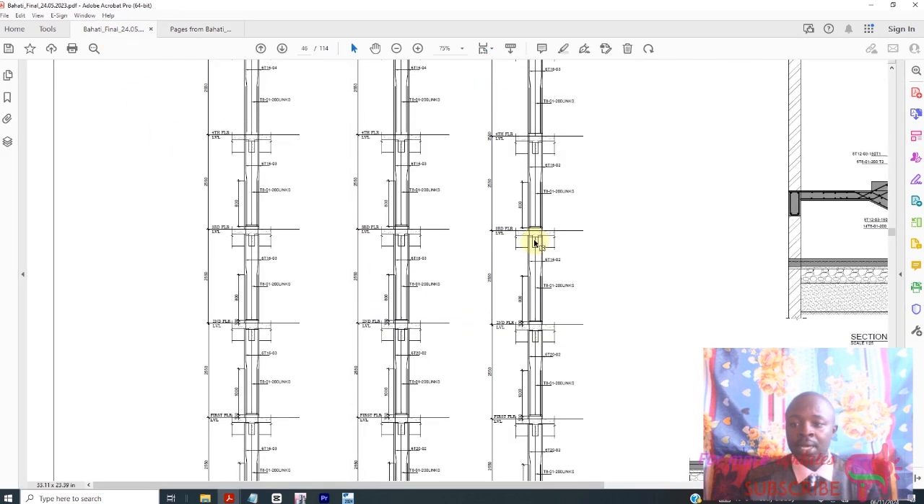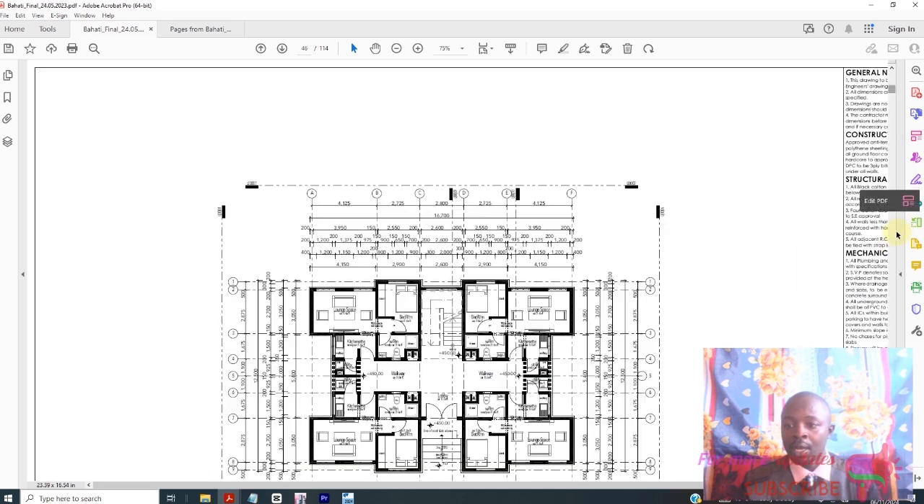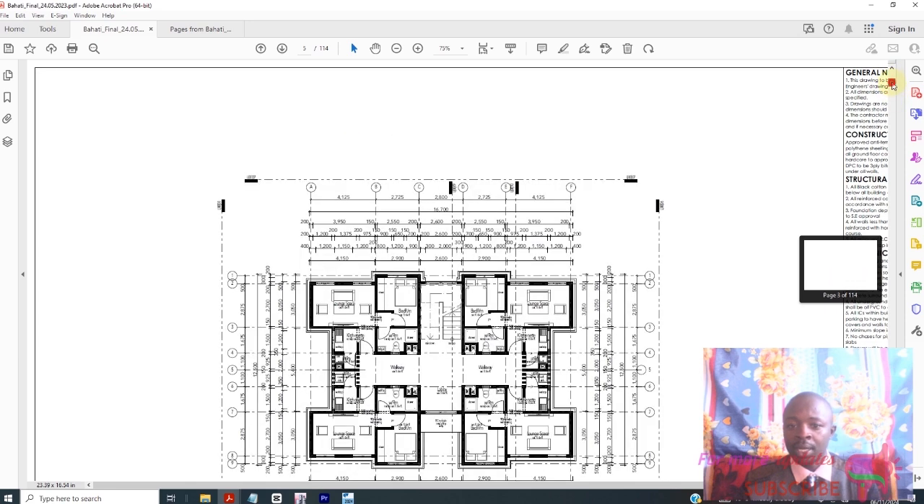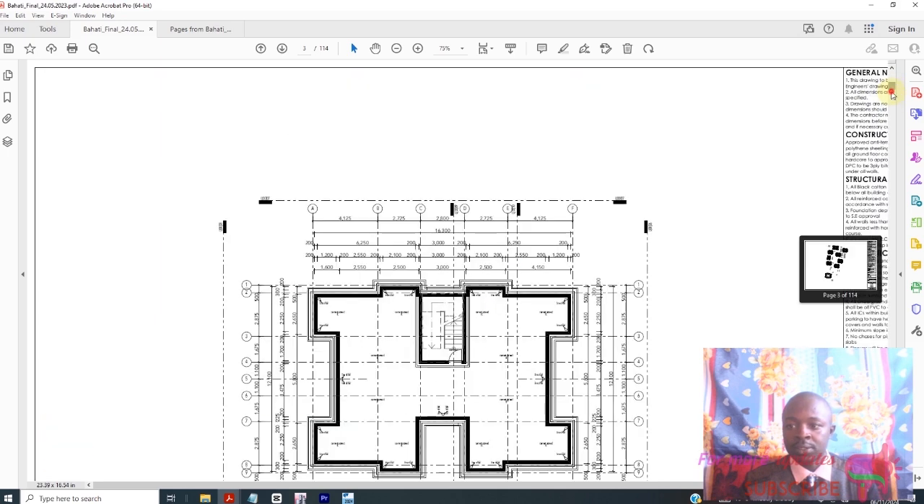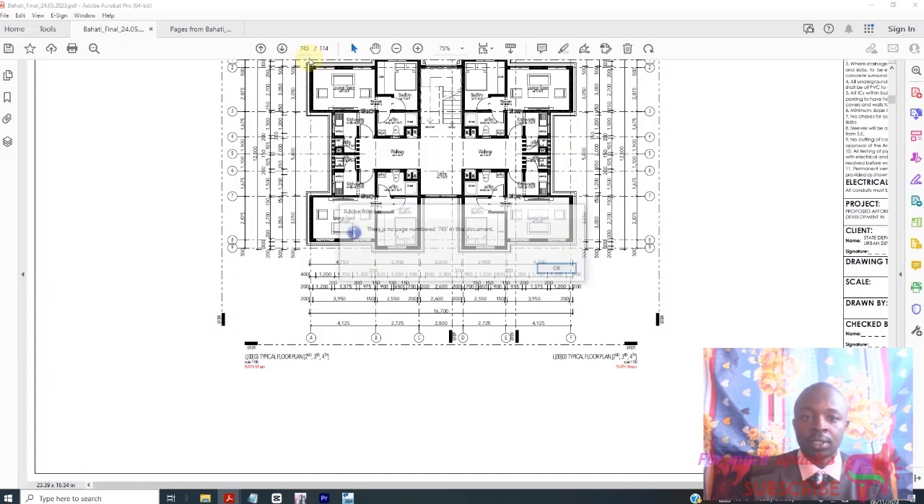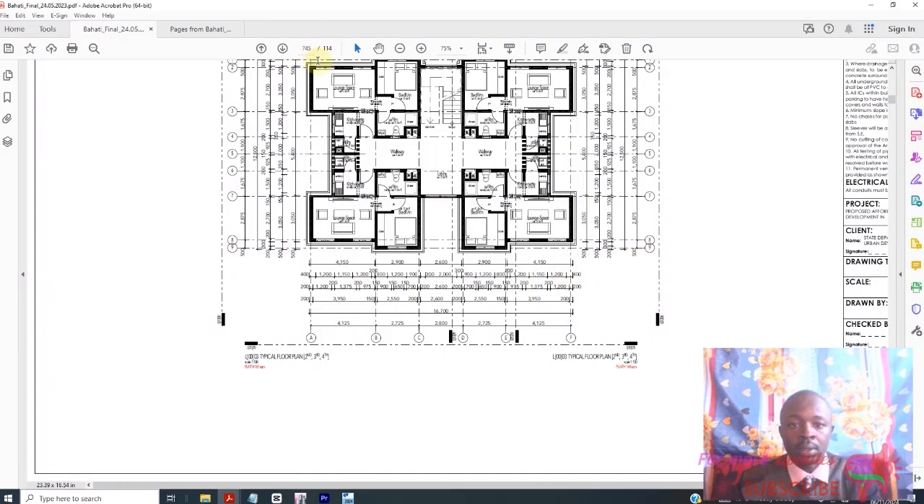So I have all the architectural and also structural plans, the plans that we used in construction. And remember, this is a project by the government of Kenya. So let me go to page 45.